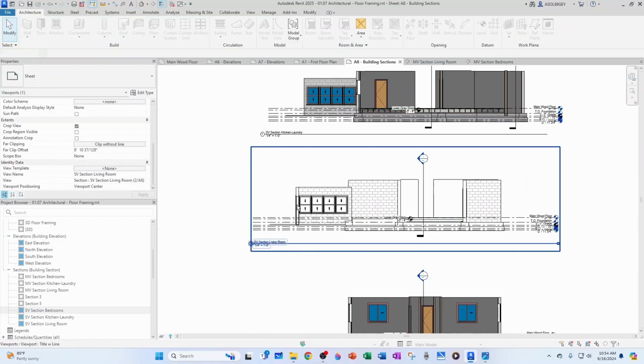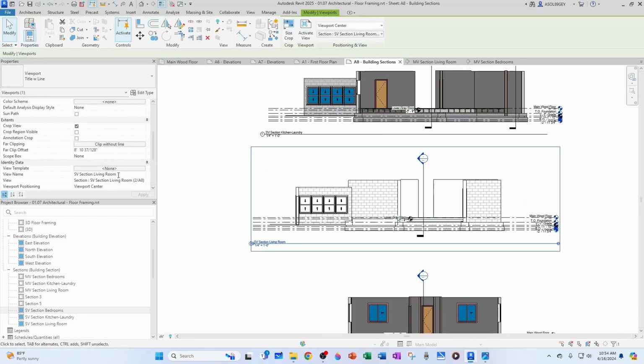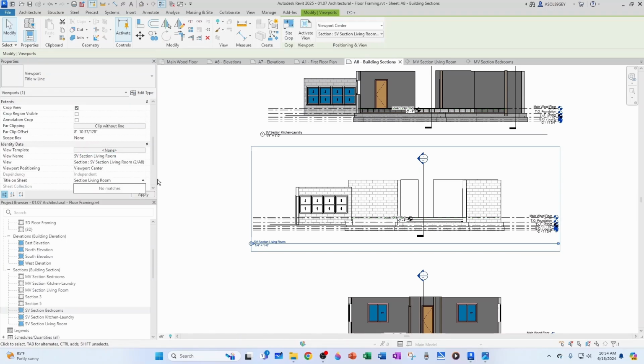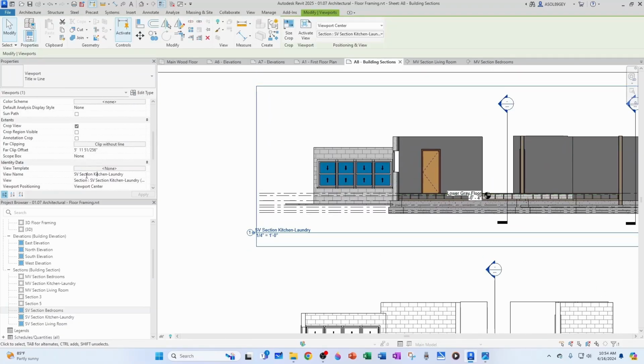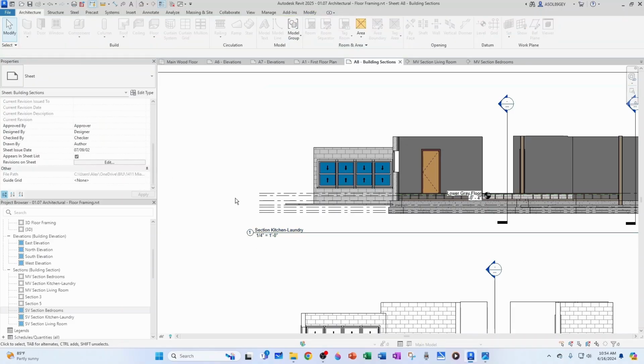Same thing here. I'm going to click here, section living room, copy, title on sheet, section living room, boom, gone. And lastly, this one. Section kitchen laundry, title on sheet, section kitchen laundry.